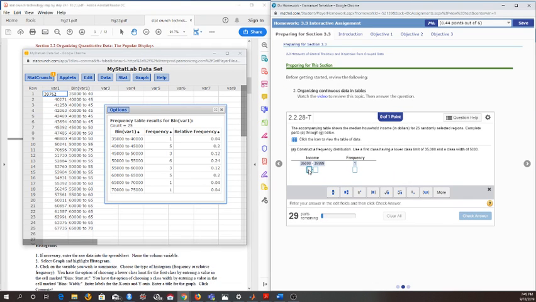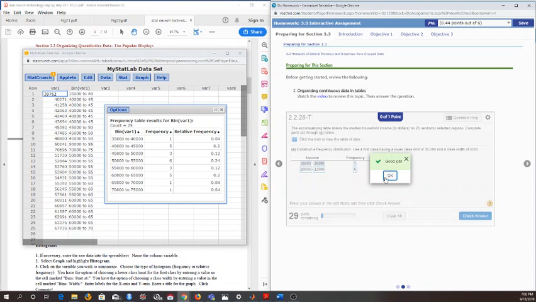And then we keep doing this for the rest of the classes. The next class will start from 40,000 and go all the way to, instead of 45,000, we go one less, so that should be 44,999, and then the frequency for that class is 5, and that is also what we have. You just keep doing this for the rest of the classes, and that will complete this part of the assignment. Let's move on to the next one.